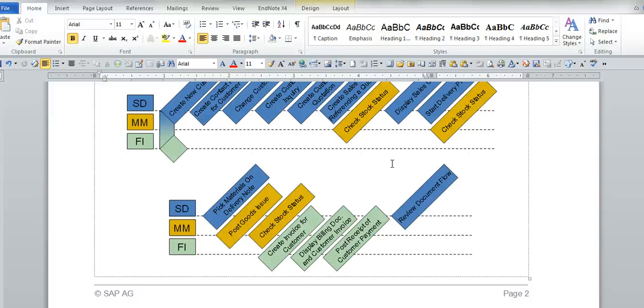fulfillment process. With that said, it concludes the video that is relevant or linked to the assignment on sales and distribution, the SAP assignment, sales and distribution.